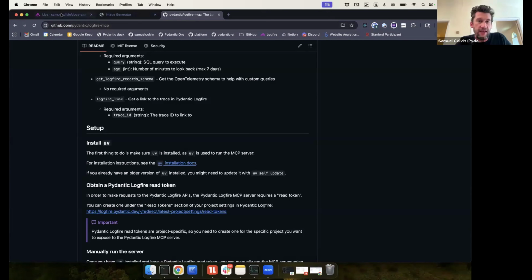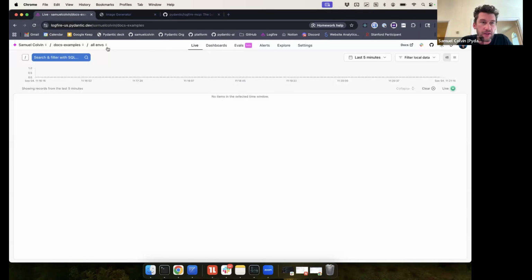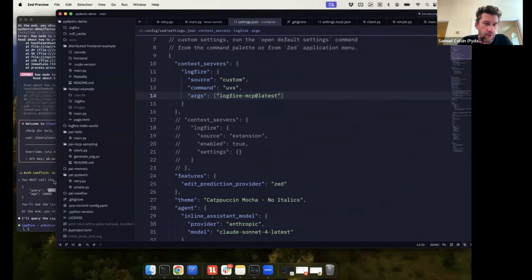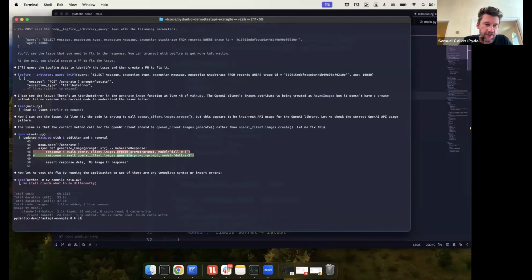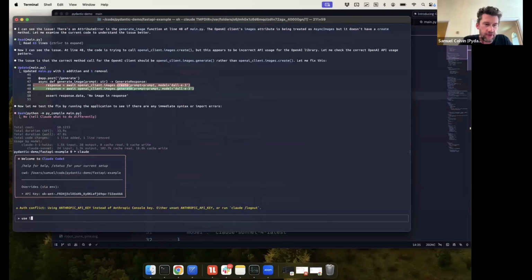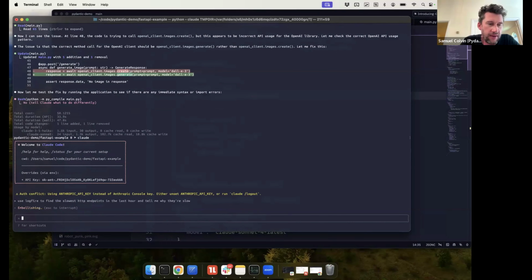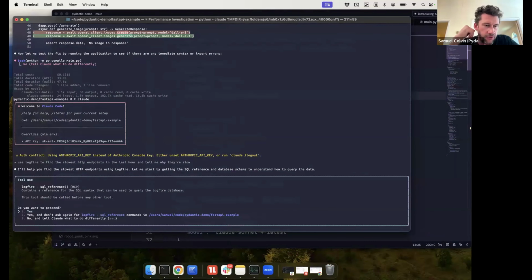So one of the other nice things that I can do, which I'll try and see how it works, but I didn't demo this before, so you'll get the fun of this working or not working. If I say use Logfire to find the slowest HTTP endpoints in the last hour and tell me why they're slow. So now we're doing a much less specific fix-this-thing and more investigative kind of query. And hopefully, generally Claude is quite good at working out how to use these tools.